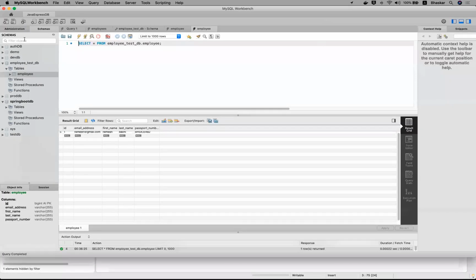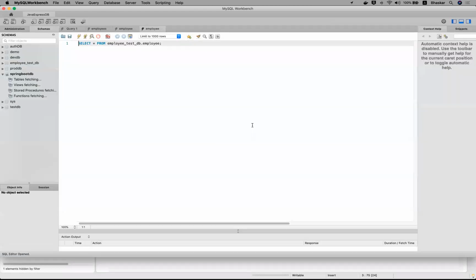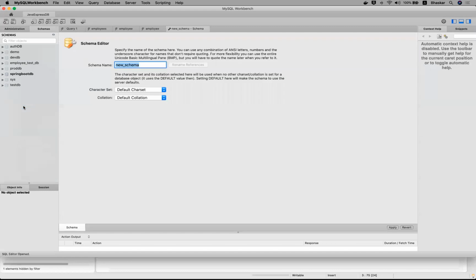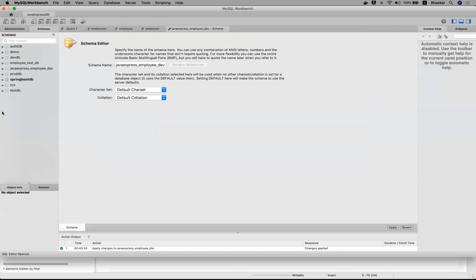Here you can choose your database connection. Go here, you can create your own schema. There is an administration schema section; choose your schema here. Here you can create a new schema and provide your database name. This is your schema name. Now click apply and apply here. Now close, and let me refresh it. Where is our DB? Java Express, right? If you look inside, there are no tables right now.